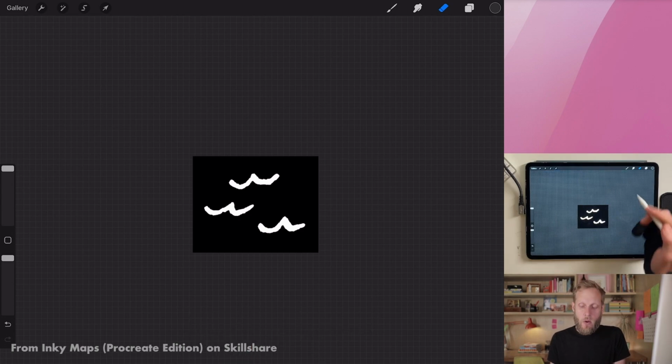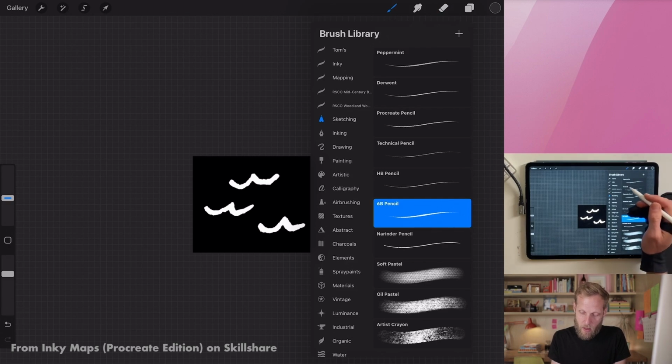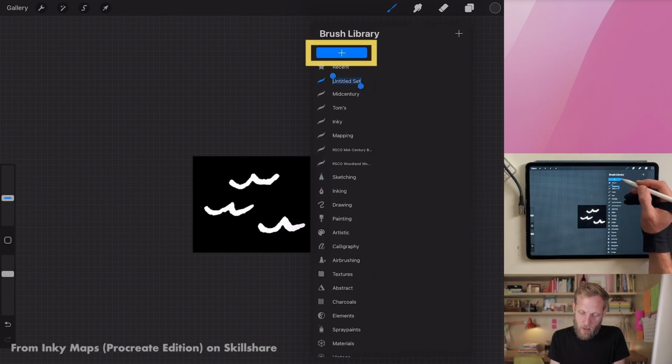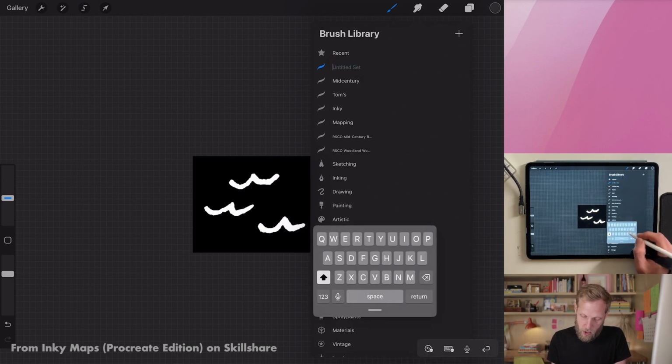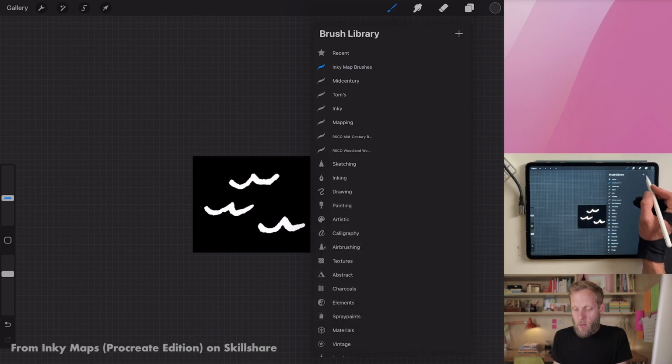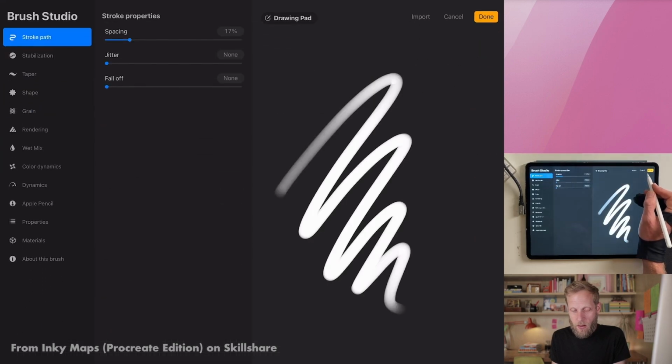And finally, we'll go into the brushes menu. And maybe what we can do is create a new brush library. And I'll just pull up my keyboard here. And we can call this brush library maps. How about inky map brushes? And the next thing we're going to do is hit plus beside brush library up at the right there. And this is where we're going to start actually creating our brush.